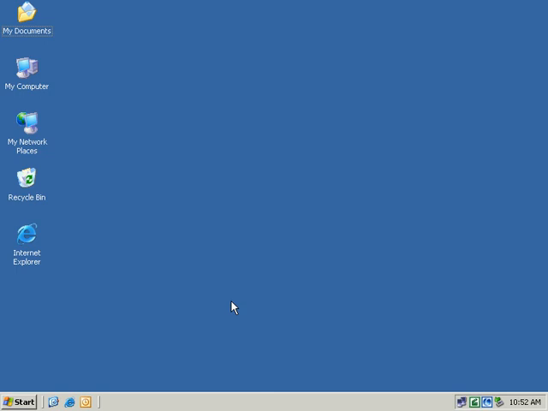Many organizations are going to want to configure Windows Server 2003 to work as a web server. And specifically, they want to install Internet Information Services. So in this exercise, we're going to walk through the steps that are required to enable the application server role.